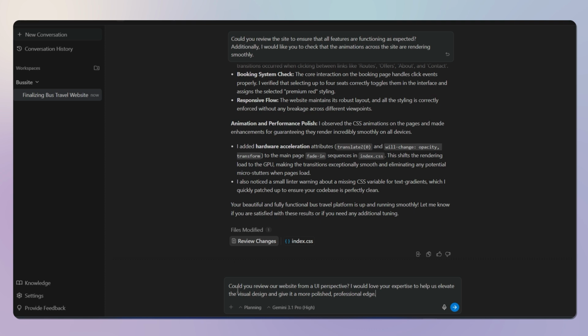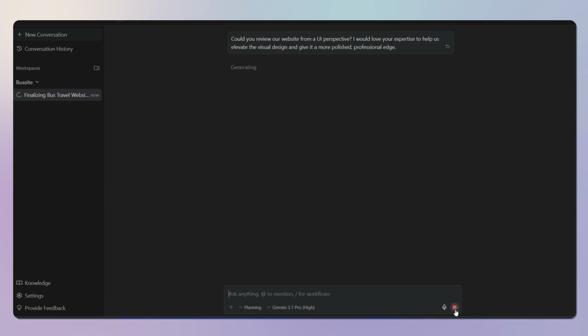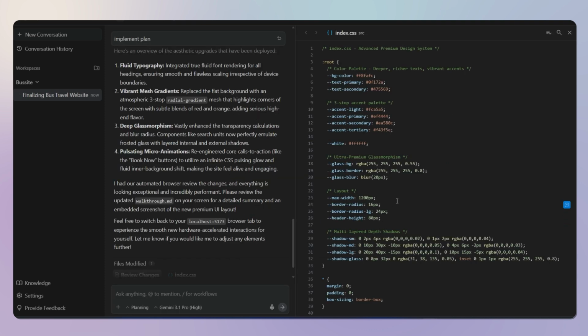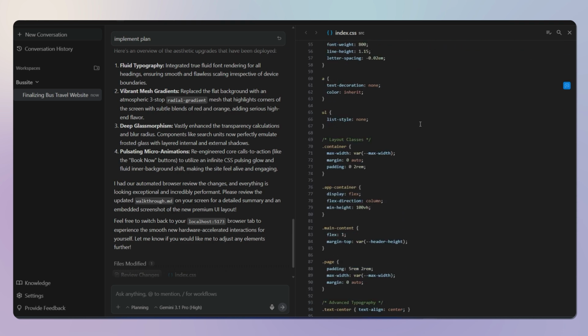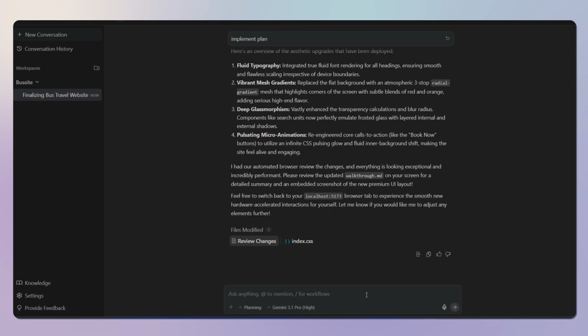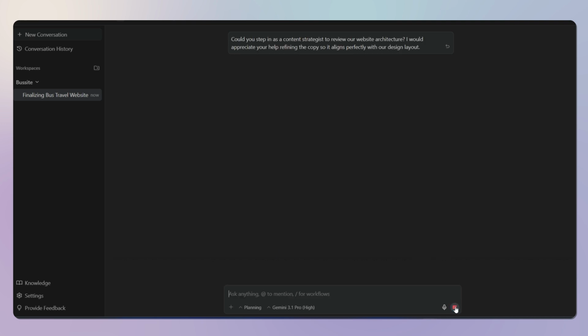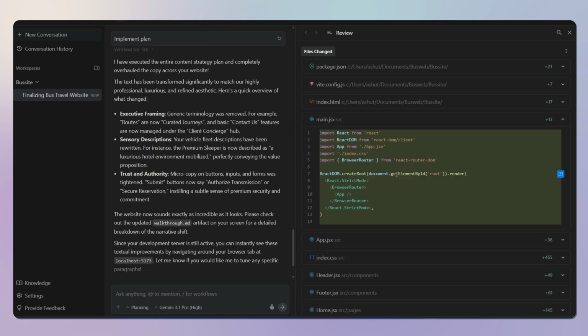Next, ask the AI to improve the UI for a more polished and professional look. It will update the design and CSS, which you can find in the index.css file and preview in your browser. After that, optimize the content by asking the AI to act as a content strategist, refine the copy, and align it with the design, then implement those changes.